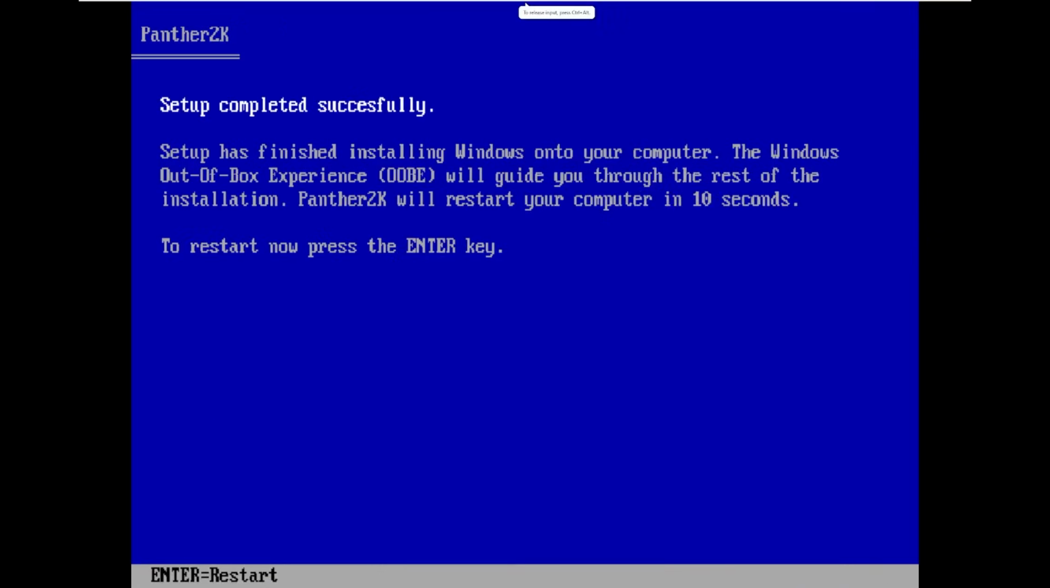Alright, and here we go. So setup has completed. We're going to press enter here, and it does appear like it's going to reboot our setup experience and should bring us into the out-of-box experience. Now, based on what I've seen so far, I would expect the out-of-box experience will look very similar to Windows 98. However, obviously, they have not perfected the startup screen, which I don't blame them. Startup screen is really hard to modify on something like this to look like Windows 98.